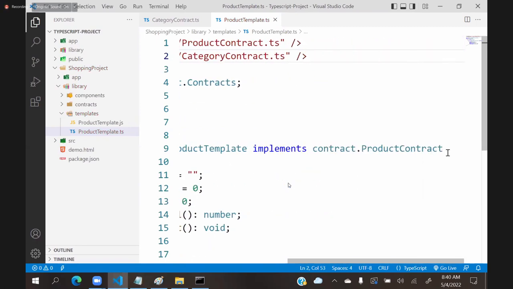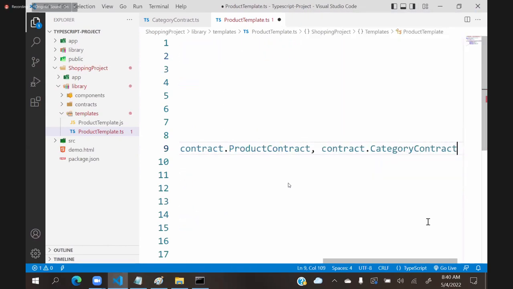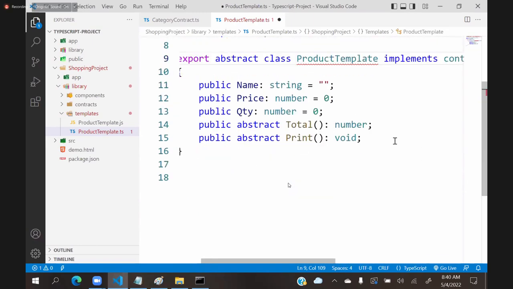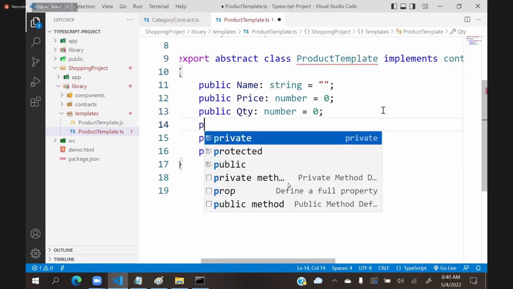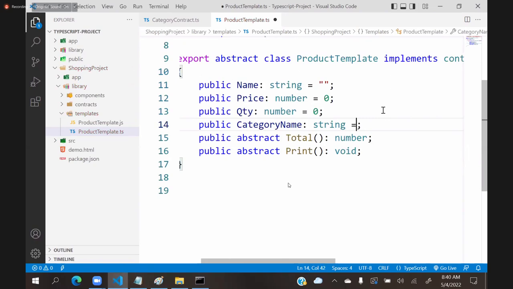Now I can access that and implement here. You can see I can just use aliasing now. I am just using contract.CategoryContract also I can implement. A class can implement multiple contracts, right? It will support multiple inheritance. Now what we have to do here, we need to define public category name, it is a string type and it is empty.